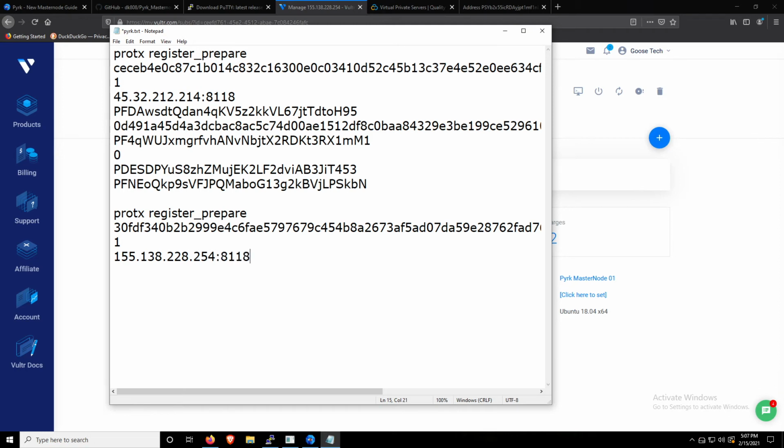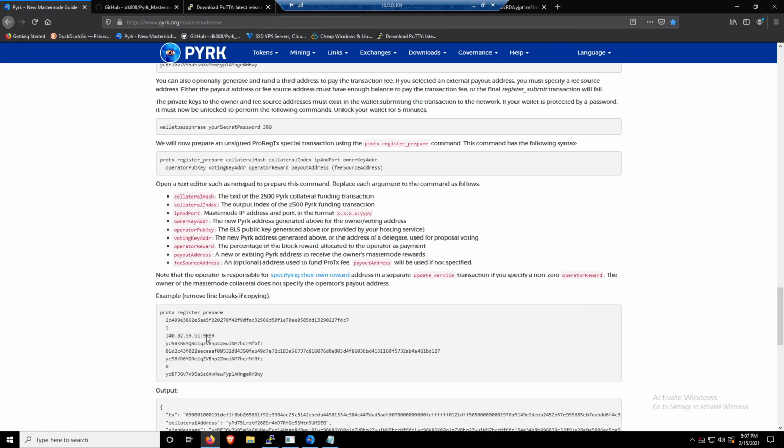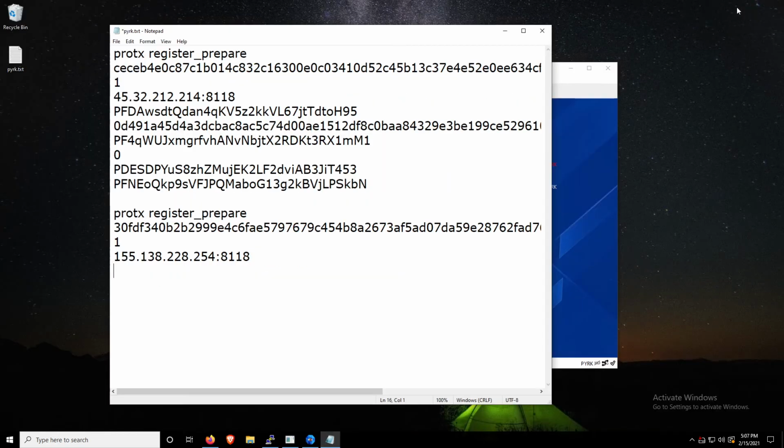That's the port number that is going to be connecting to the Masternode. All right. Next, we'll go over here on our guide to the following, which is our owner key address. All right. And we've already created this in the first step.